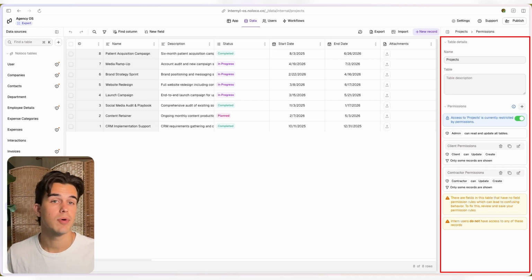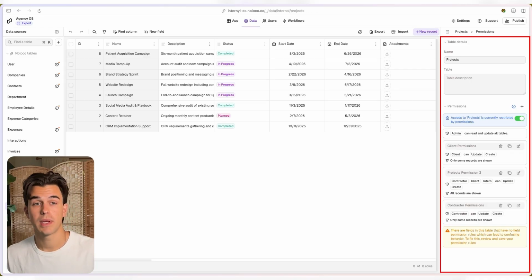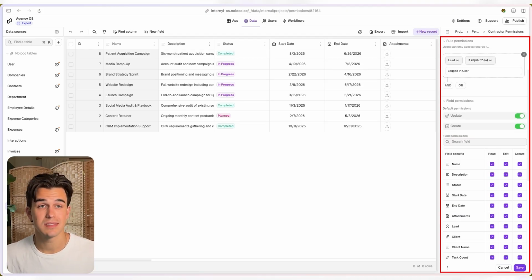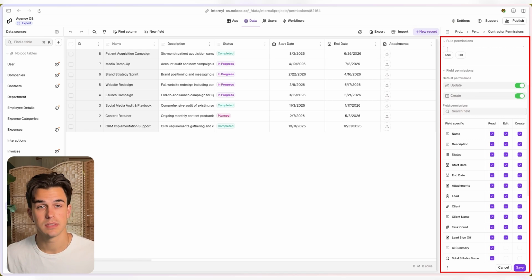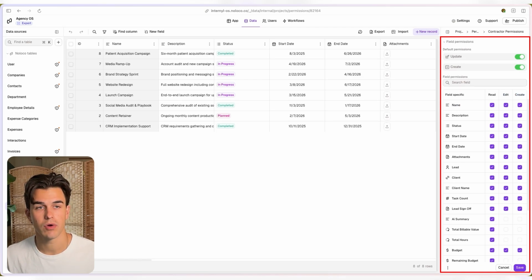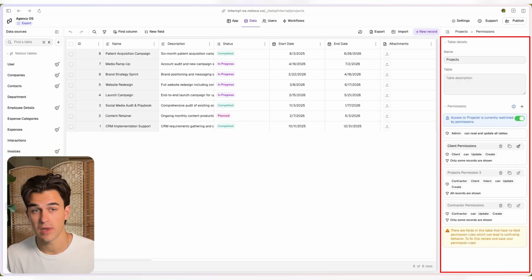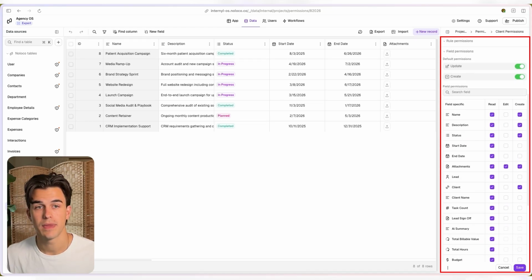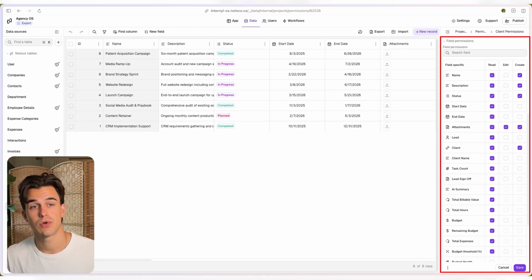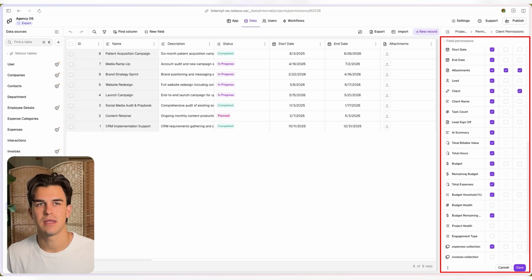We can add a new permission if necessary, but what we already see here are some client permissions and some contractor permissions. And if we click into those permissions, we can see that the contractor permissions are allowing the user to edit and create all the way down according to these specific data fields, as opposed to the client, which we can click into, can only create certain data fields, much less than the contractor.